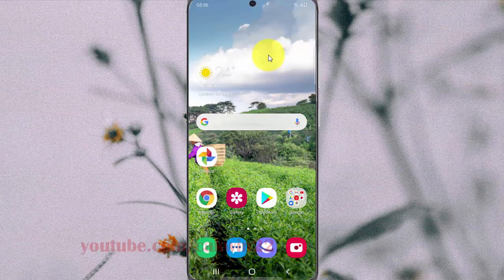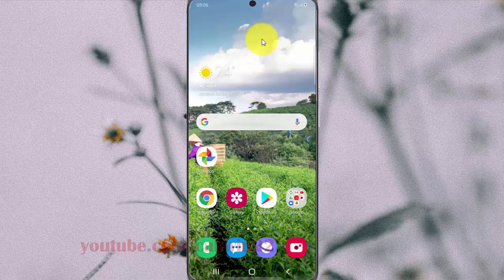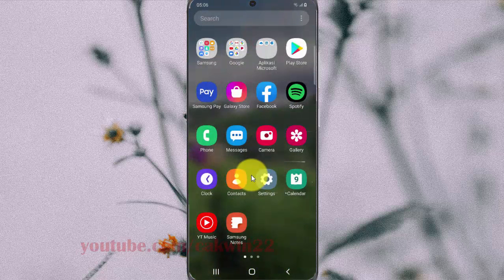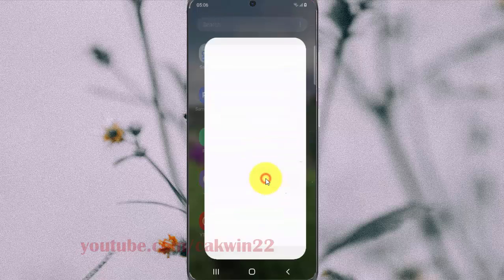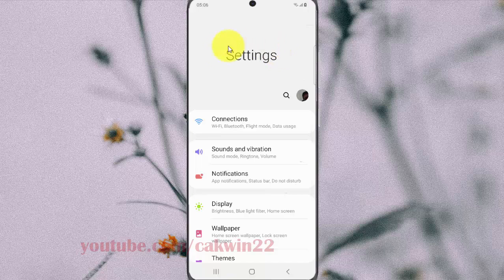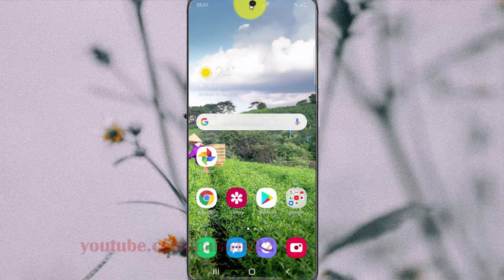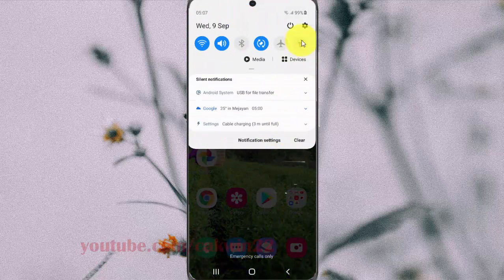To enable or disable screen reader speak passwords in Samsung Galaxy S20, open settings. Swipe up or down on the home screen to access the app screen, and then tap settings. You can also open the settings screen from the notification panel. Swipe the notification panel, and then tap the settings icon.